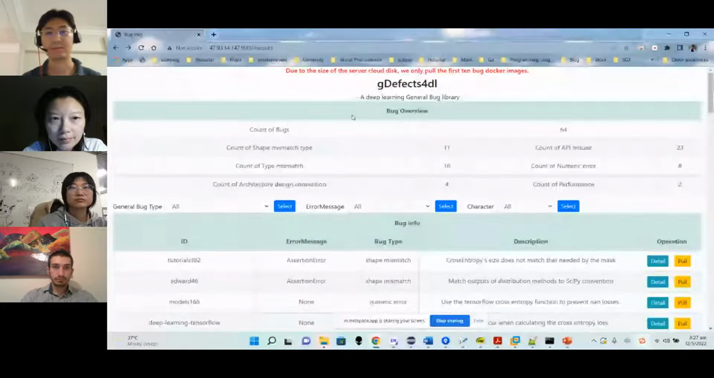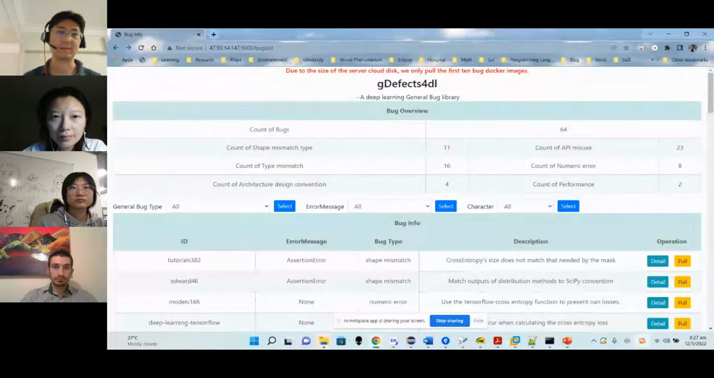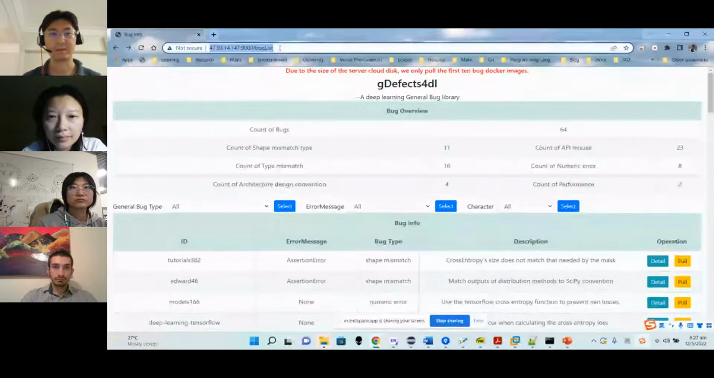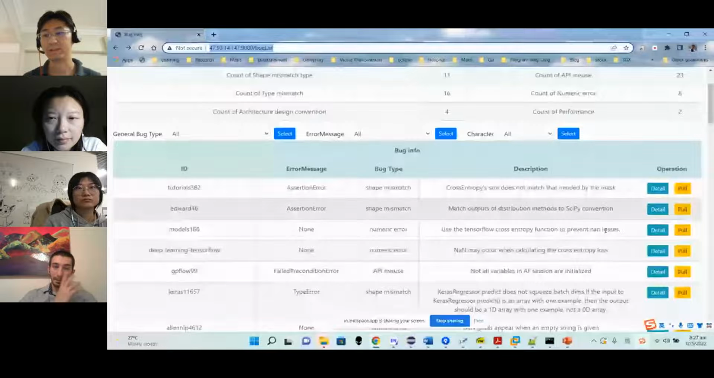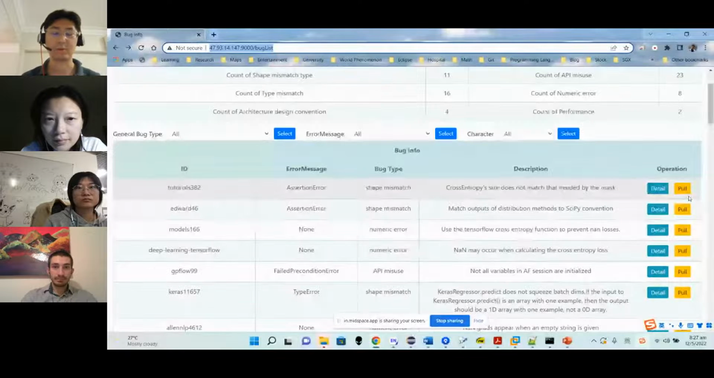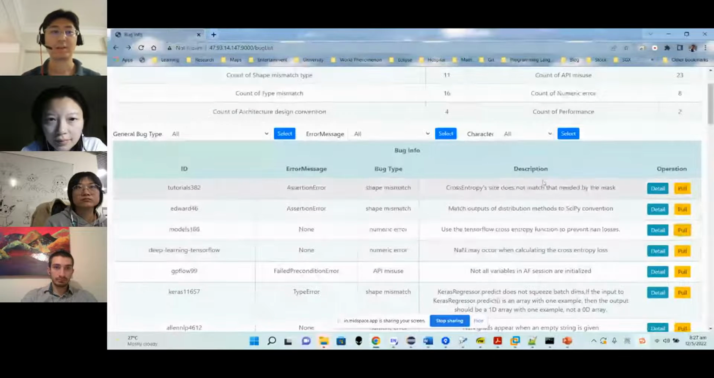Assume you can. So on the GitHub website, this is on a public address, but if you install the GTFX 4DL, you can also have this website on your own client. First we have an overview of the GitHub, and then for each bug, we first allow you to pull the environment. We also maintain the Docker environment on Docker Hub. So when you click pull, you can actually download the environment.